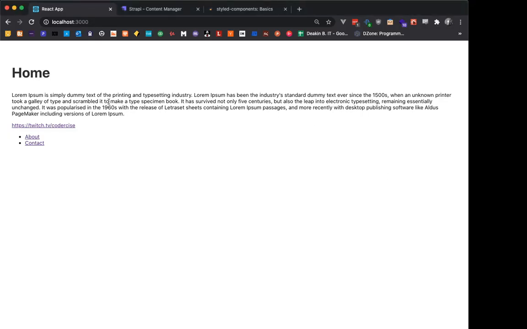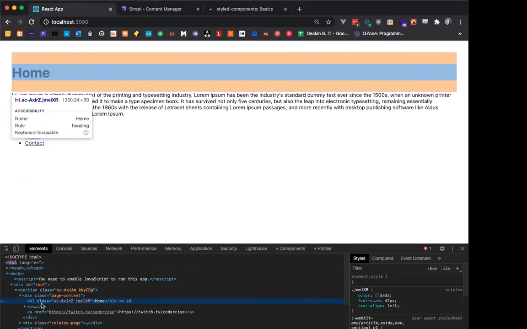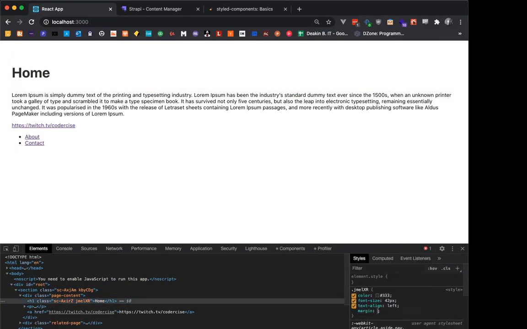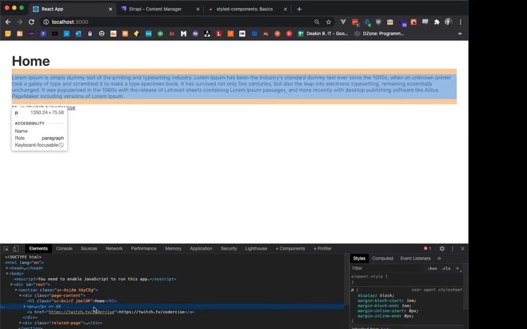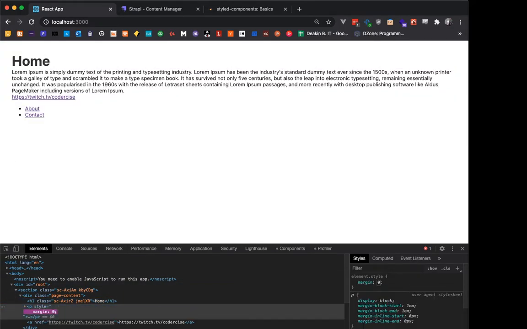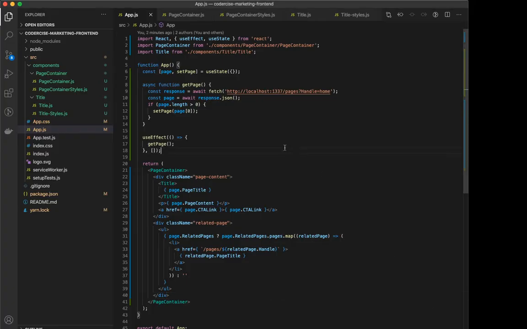Cool. So this margin's pretty hectic, isn't it? If I make that 0, what does that look like? Yep, and then the P has a margin as well. Cool, let's just reduce all of this margin for now then.